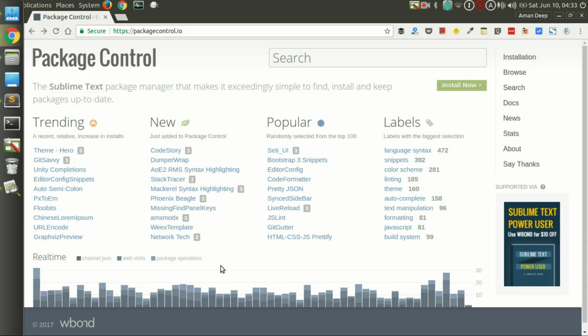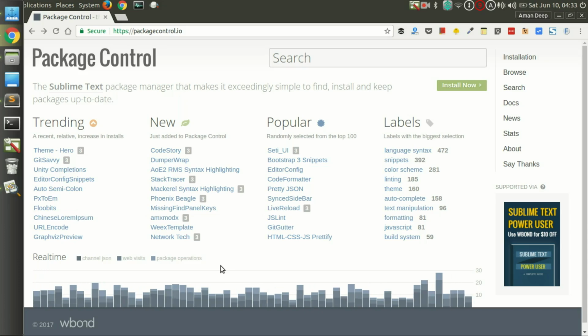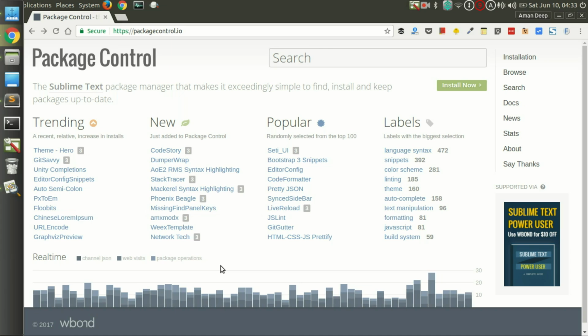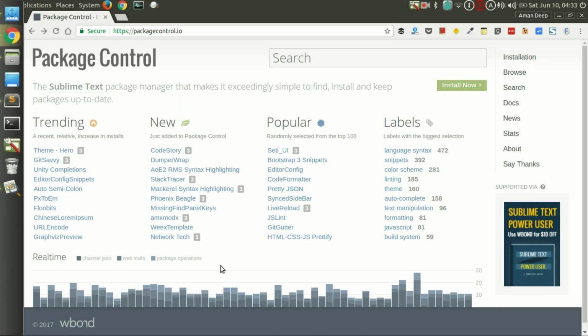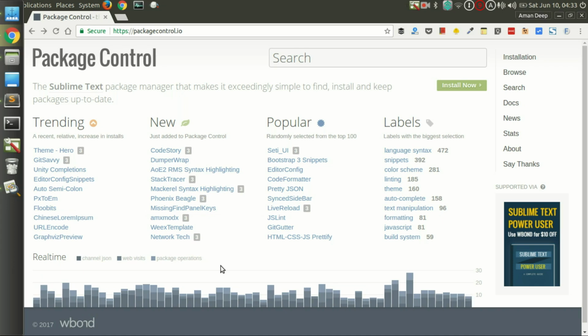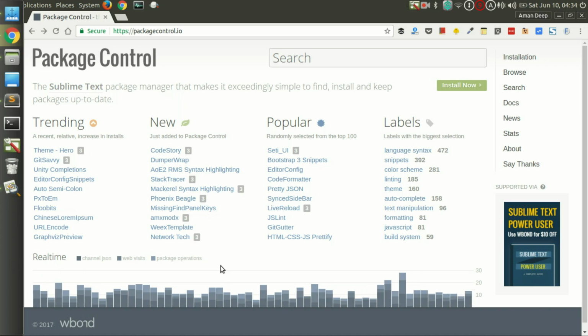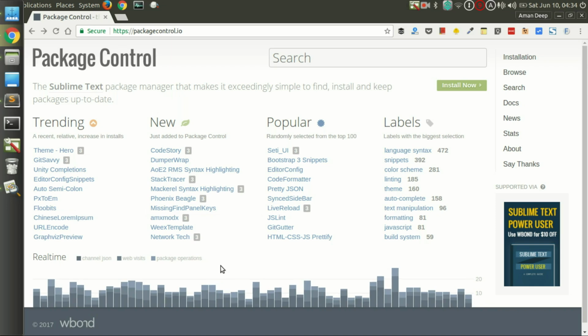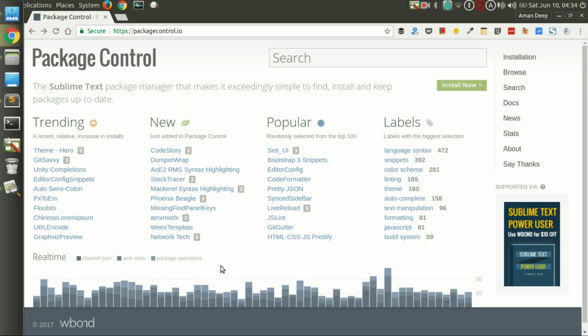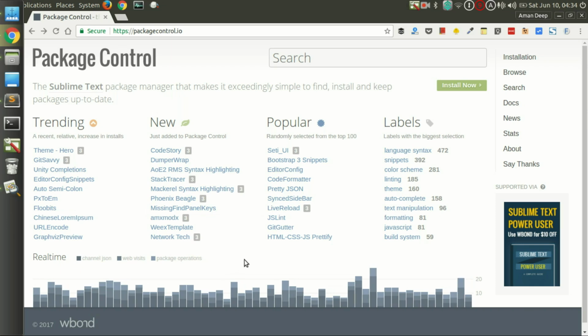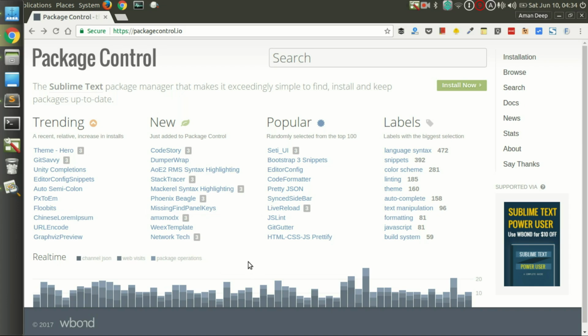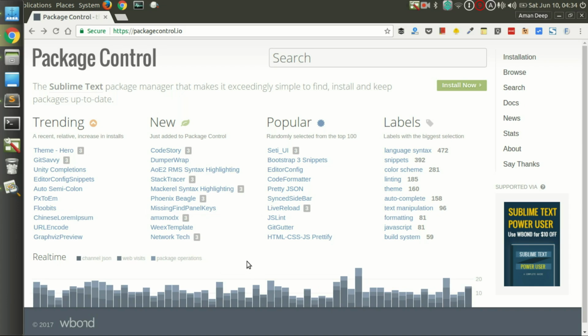Hi guys, in this video we are going to see how to install package control in Sublime Text. Package control is a package manager that is used to install different packages in Sublime Text. The packages add more features to Sublime Text. After installing package control, I'll demonstrate by installing a sample package.